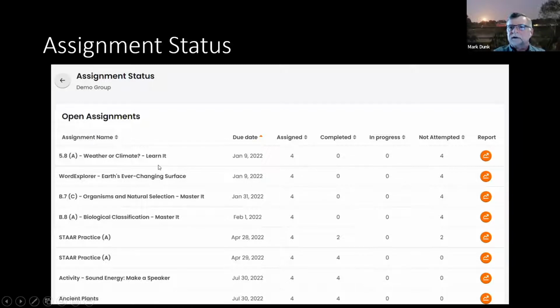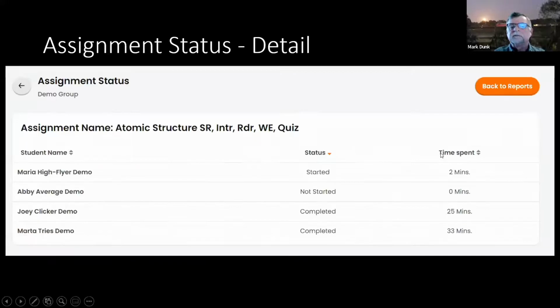You can get a little bit more information from this view by going over here and clicking on this report button. What that takes you to is a level that shows you a little bit more information on that particular assignment. So for example, I chose this assignment playlist that contains student review, an interactivity, a reader, a word explorer, and a quiz. And it shows my 4 students and their status and how much time they've spent.